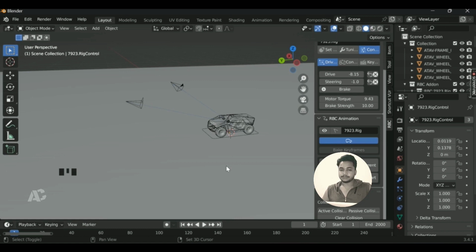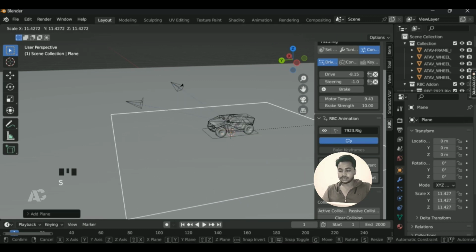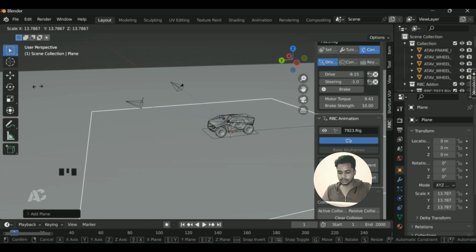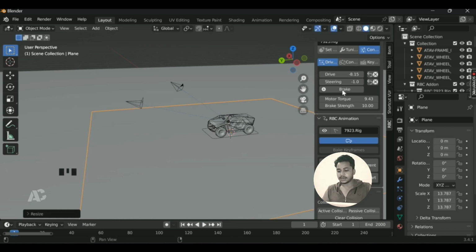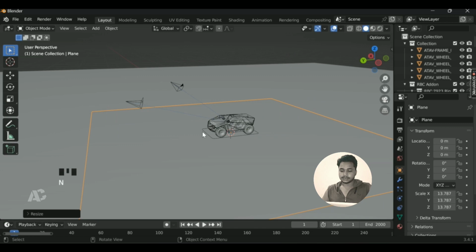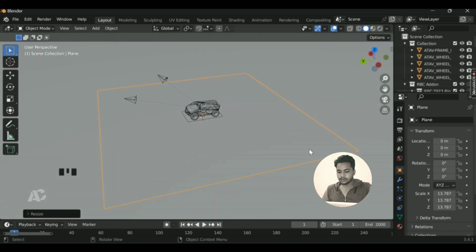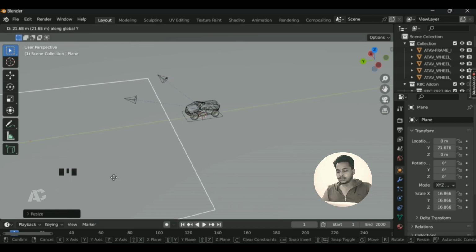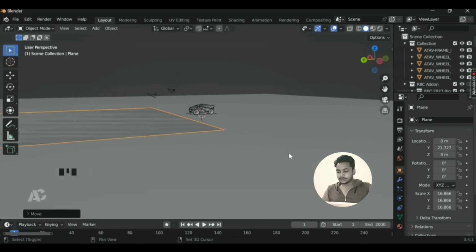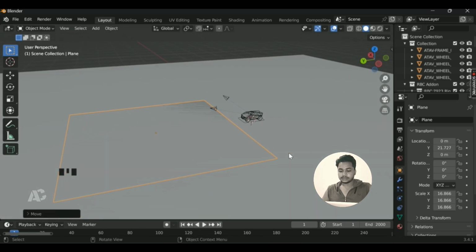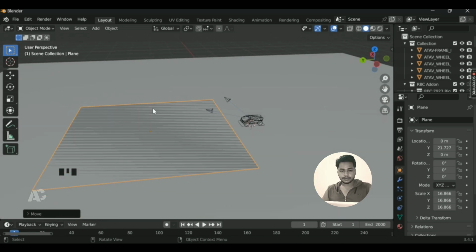For it, add a simple plane object by pressing Shift and A. Make sure you are in object mode. Scale it a bit. Now hide the RBC add-on by pressing the N key. Then move the plane a bit on the Y axis by pressing G and Y. In the plane we need a little roughness in order to see the vehicle's physical activity properly.